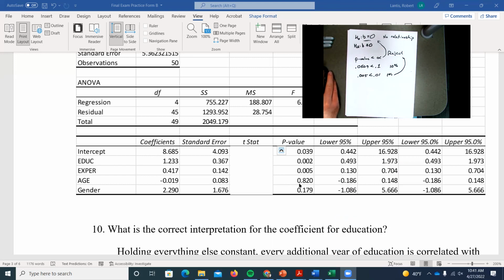I can't say the same for age and gender. Those two p-values are not only not less than 0.01, they're not even less than 0.1, even my last benchmark value. So I can't say that they have a significant relationship with wage here based off of these estimates and these p-values. Is that clear how we can make those rejections? Are there any questions on that? So if I'm rejecting the null, I'm saying that there is a relationship. I'm rejecting that there's no relationship. Okay.